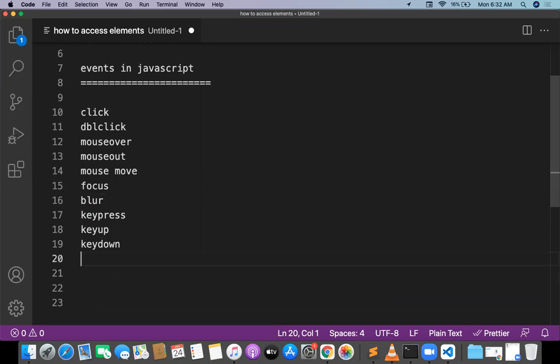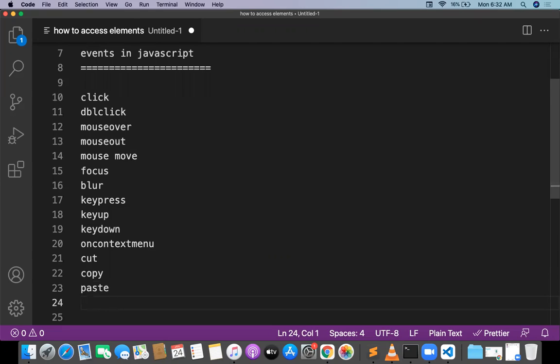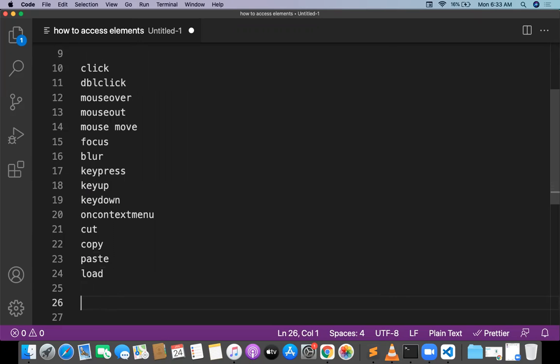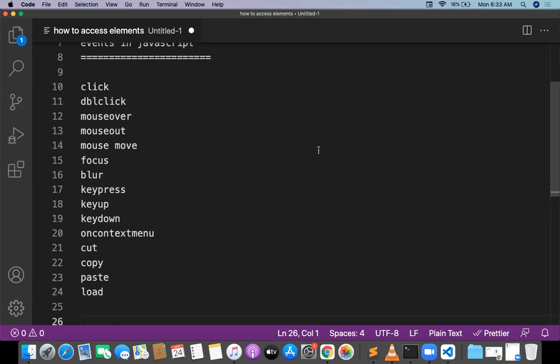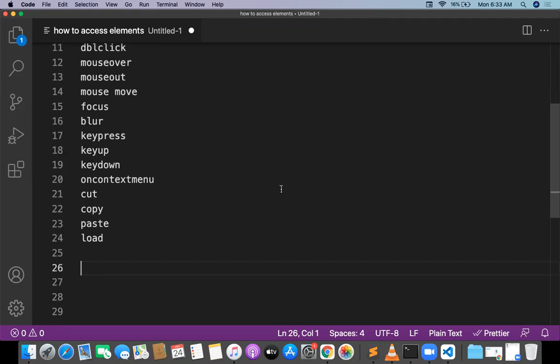And one more is on context menu, cut event, copy event, paste event. Like this, there are multiple events. And there is one more event called the load event. All these are JavaScript-related events on top of the browser, on top of the web page. So how to create an event and how to add an event, we will see.